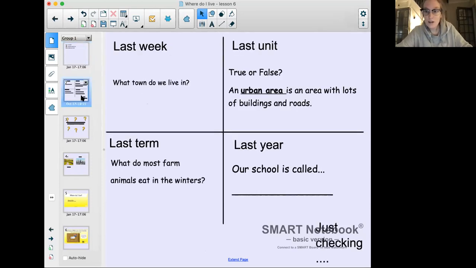Okay, so we're going to get started with our just checking. So question number 1, remember you can get a piece of paper, you can get a pencil to write this down, or you can just answer the screen. You can pause the video and just share it with me if you want. So number 1, what town do we live in?